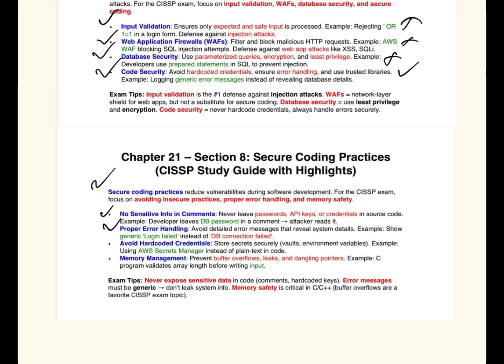So avoid hard-coded credentials. As we discussed, never embed passwords, tokens, or keys directly in source code. If the source is leaked, an attacker can misuse the credentials. Best practices: use AWS Secrets Manager, Azure Key Vault, or environment variables. Rotate credentials regularly. The exam tip is that hard-coded credentials are a major violation of secure coding principles.